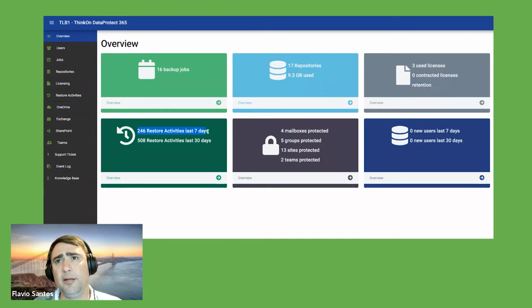This is the amount of restore activities you have had in the last 7 days, and the amount of restore activities you have had in the last 30 days. Restore activity means that someone, for example, downloaded an item from the backup, or restored something to their personal account, okay? I'll show you how to do this, okay? For a more admin perspective, how many mailboxes you have protected, groups, sites, teams, and how many new users you had last week and last month, okay? Just a summary of your organization.